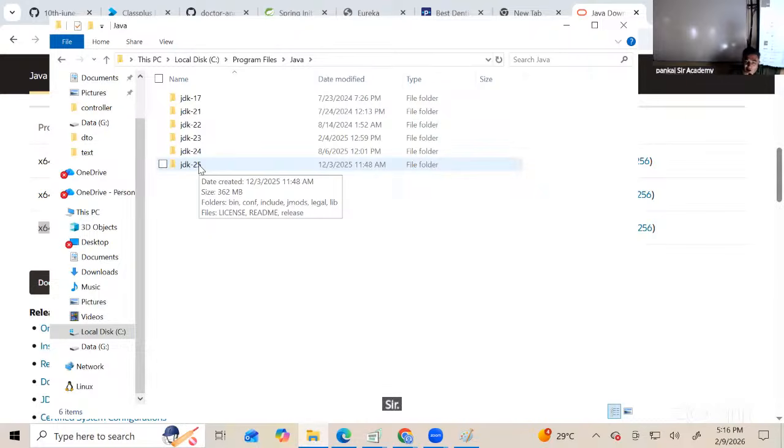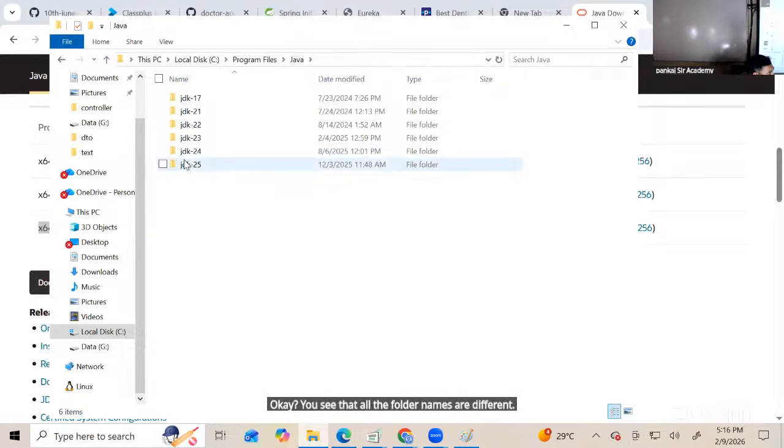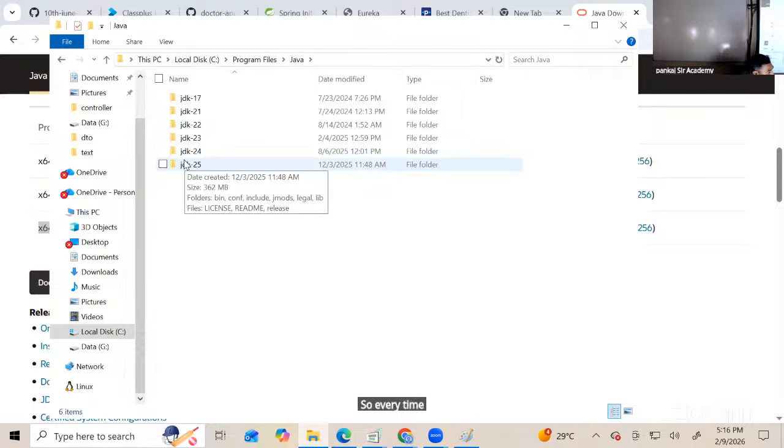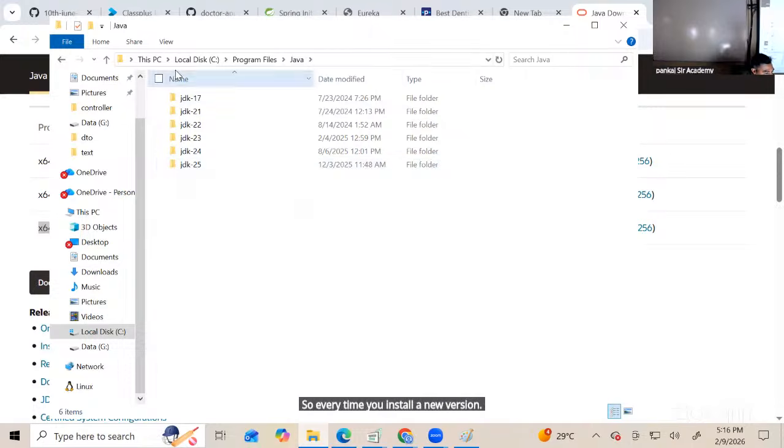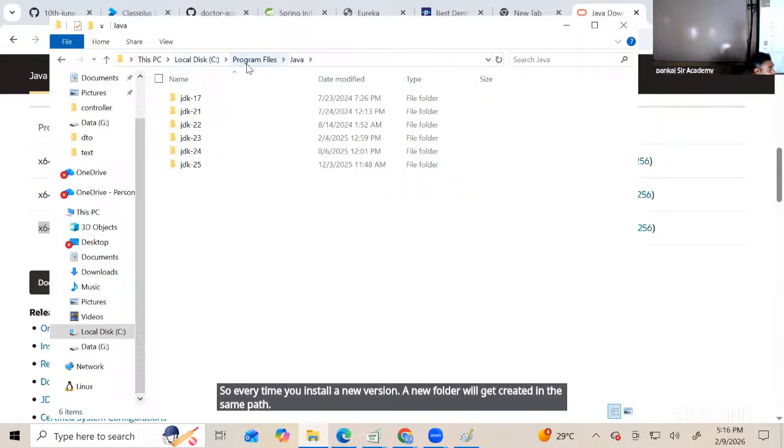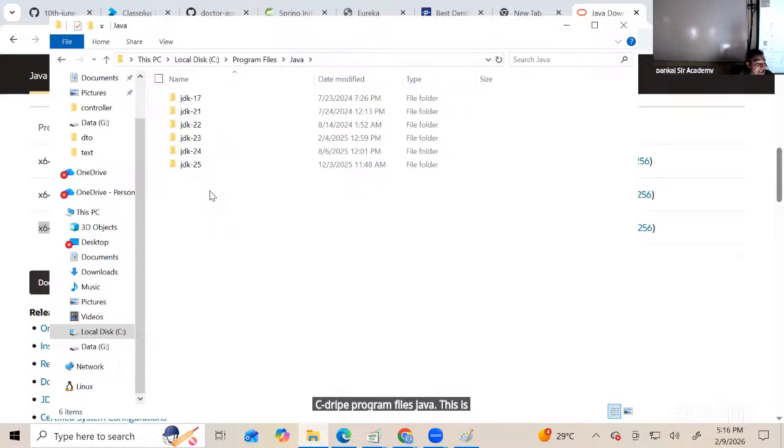Sir, I already have Java 8. What to do now? Don't worry. You see that all the folder names are different. So every time you install a new version, a new folder will get created in the same path. This is the default path: C drive, Program Files, Java. This is where your JDK installation will happen by default. We'll leave that as default for now.